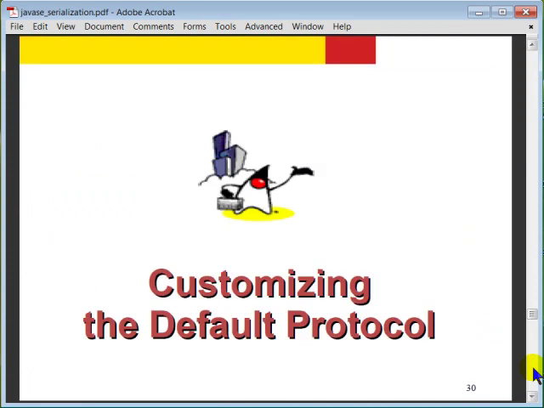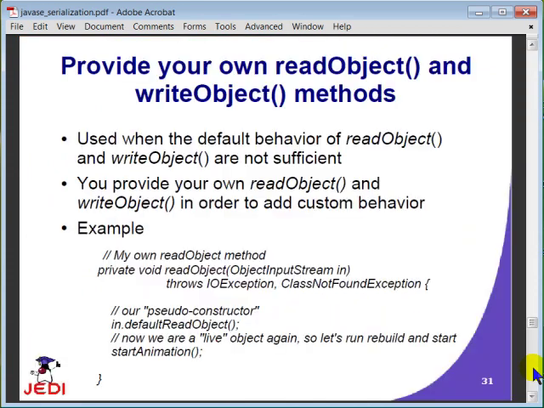Okay, customization of the default protocol. Now, the readObject and writeObject methods of the ObjectOutputStream and ObjectInputStream are the default behavior. Now, if you want a different behavior from the readObject and writeObject methods of those two stream classes, you can provide your own readObject and writeObject methods right in your class. Okay. So let's actually see the code.